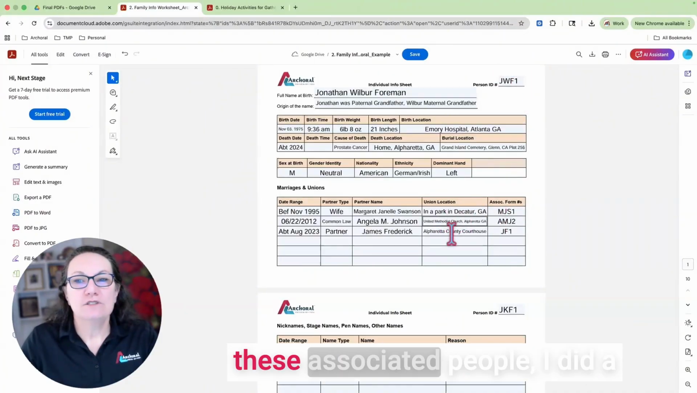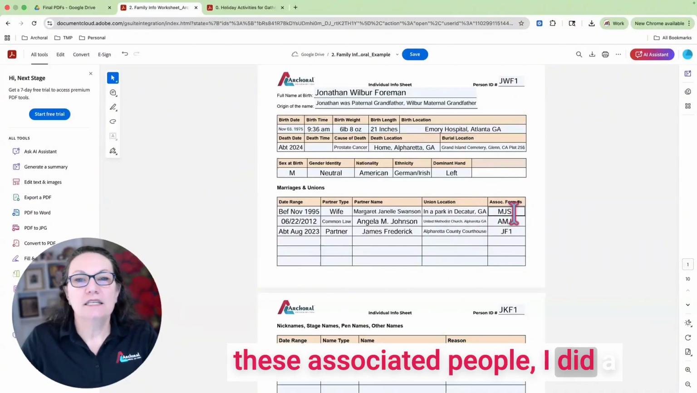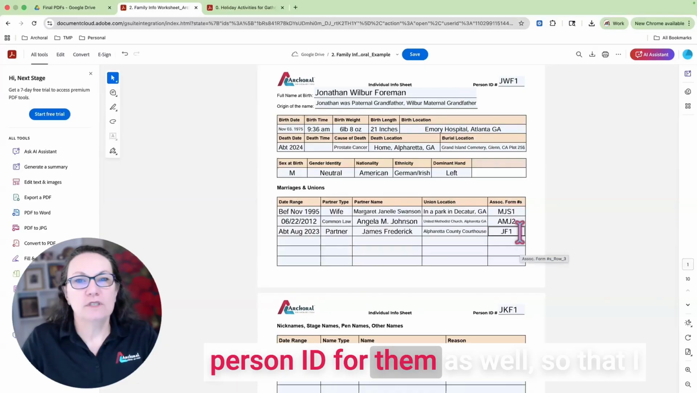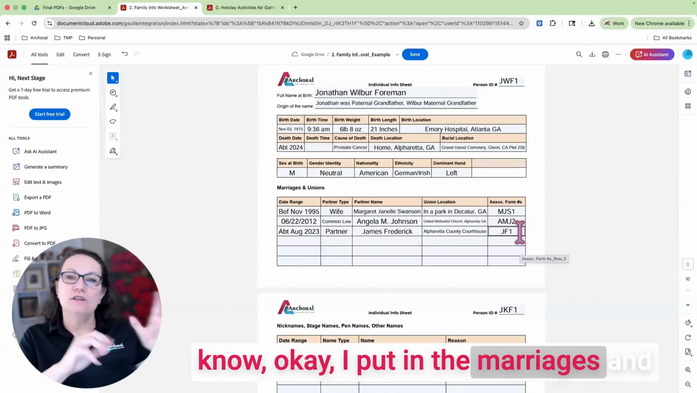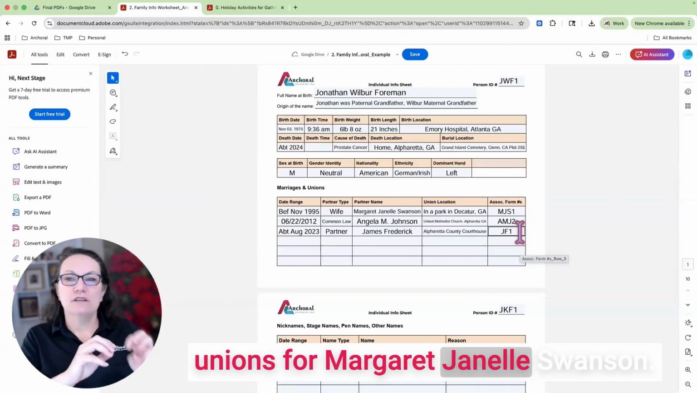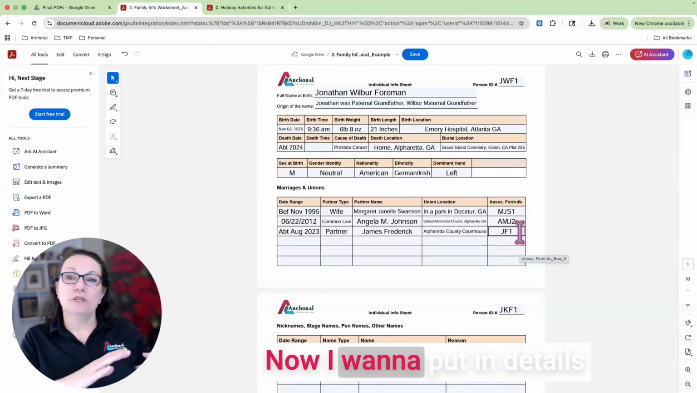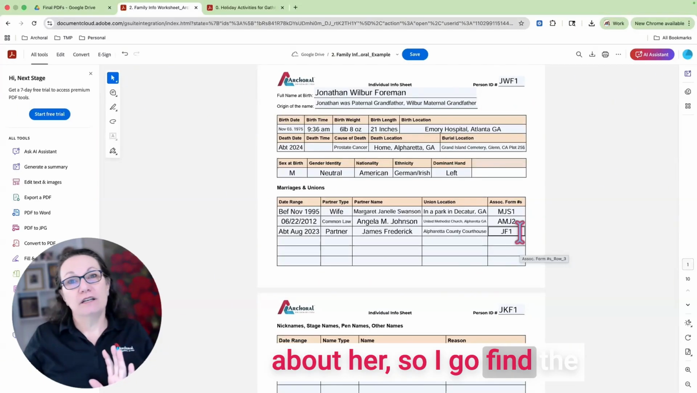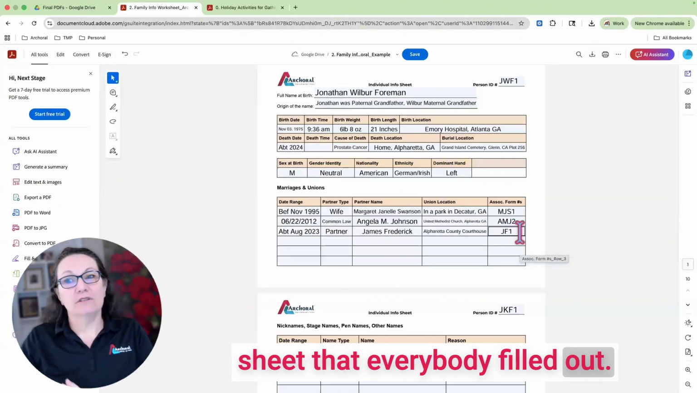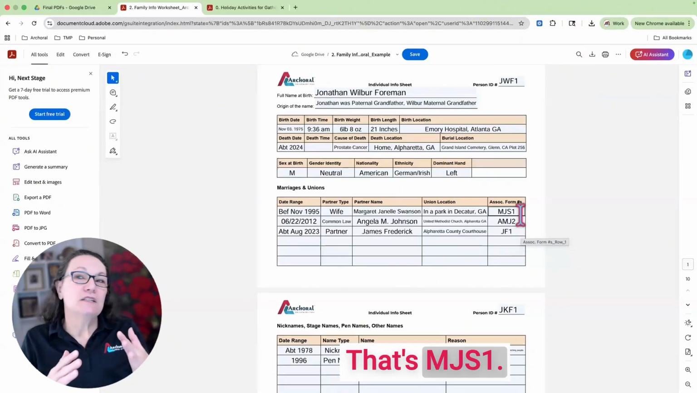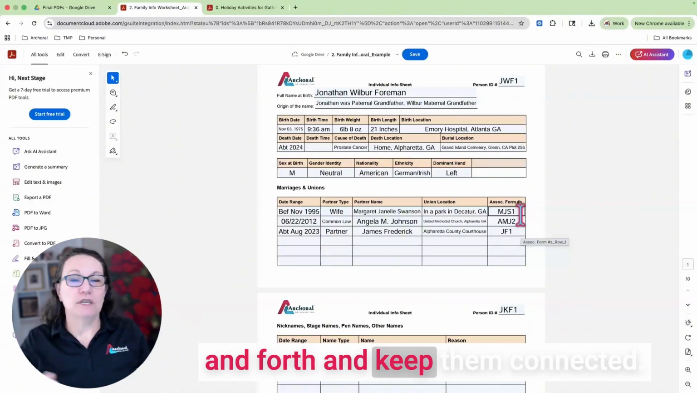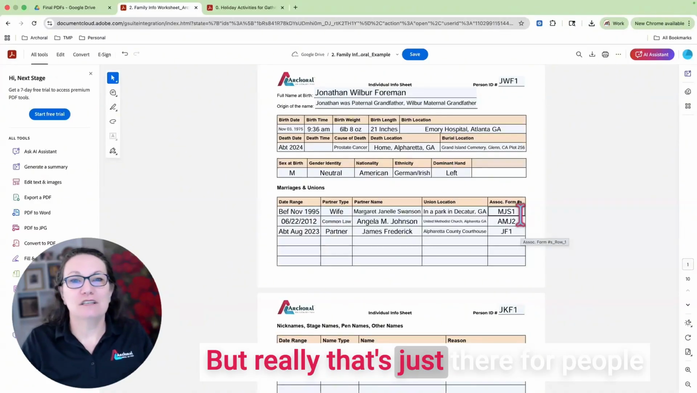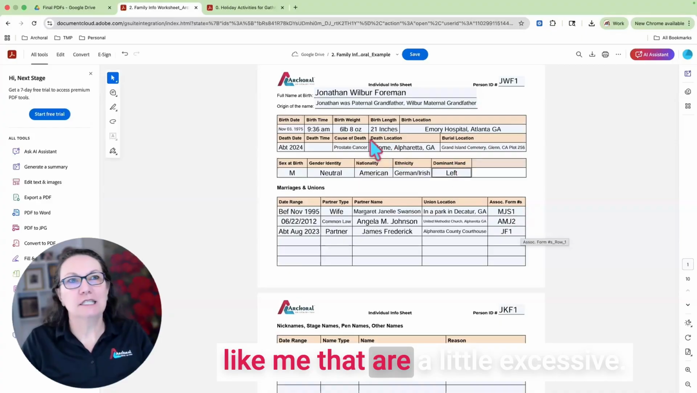And then any of these associated people, I did a person ID for them as well, so that I know, okay, I put in the marriages and unions for Margaret Janelle Swanson. Now I want to put in details about her. So I go find the sheet that everybody filled out that's MJS1. For me, it's just an easy way to flip back and forth and keep them connected. But really, that's just there for people like me that are a little excessive.